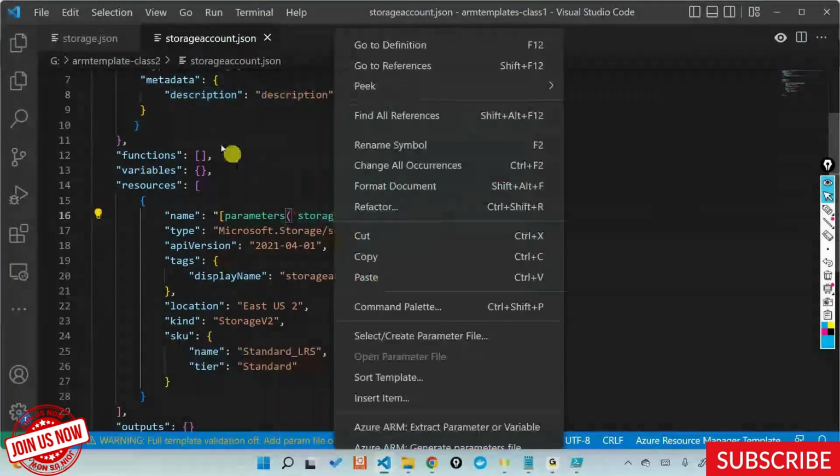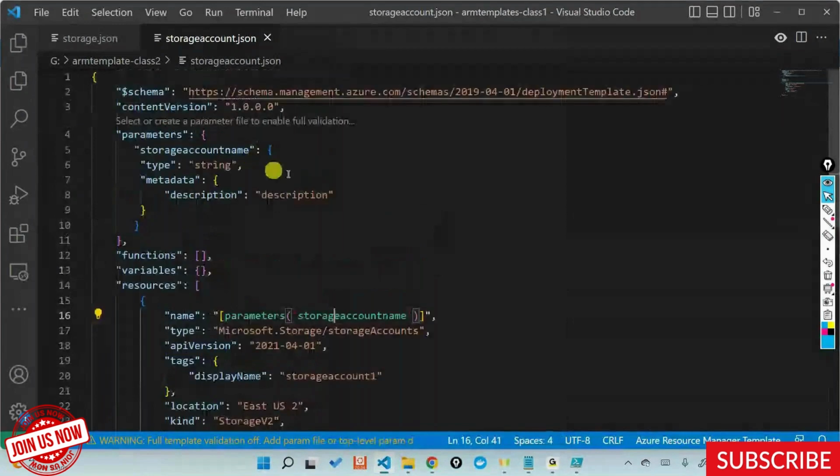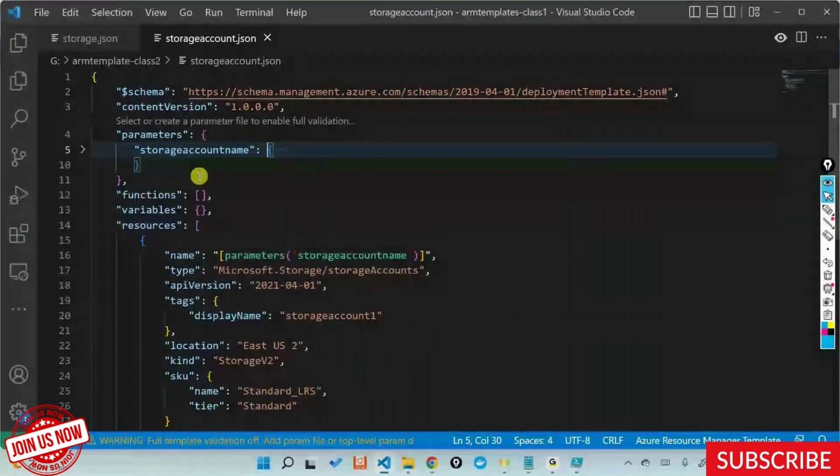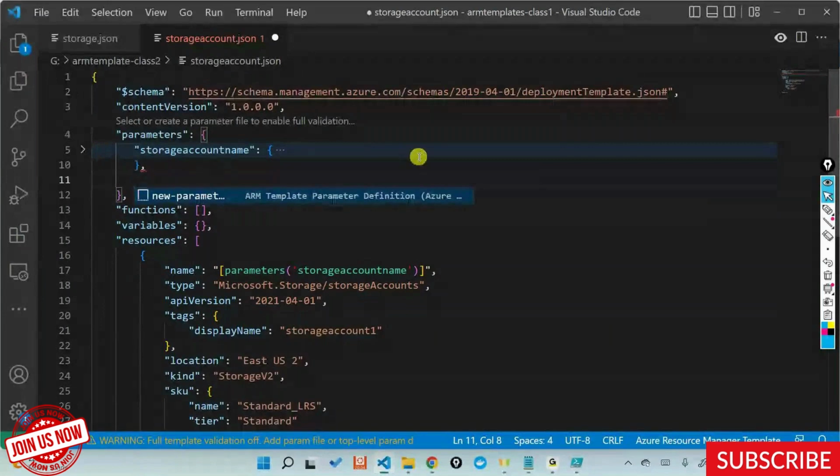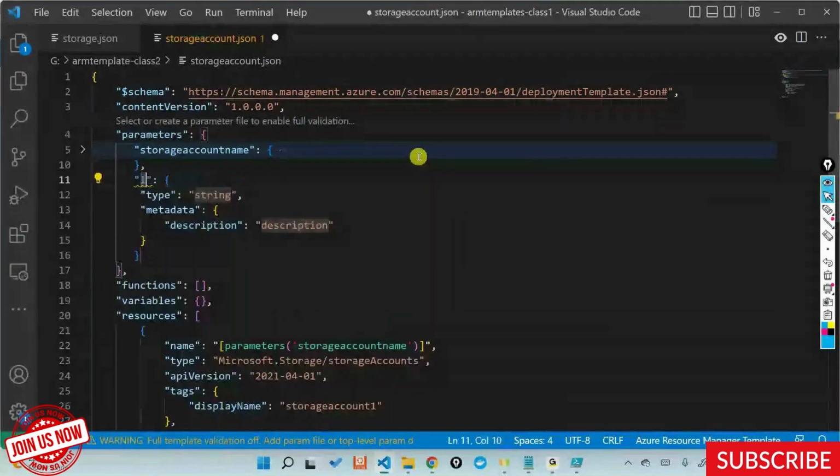So what I'll do is this is your first block, which is starting at line number 5. This is your entire block. Put a comma, say enter. Again, do control space. Again, do a control space. New parameter. And I say this is location, or I'll say this is storage location.